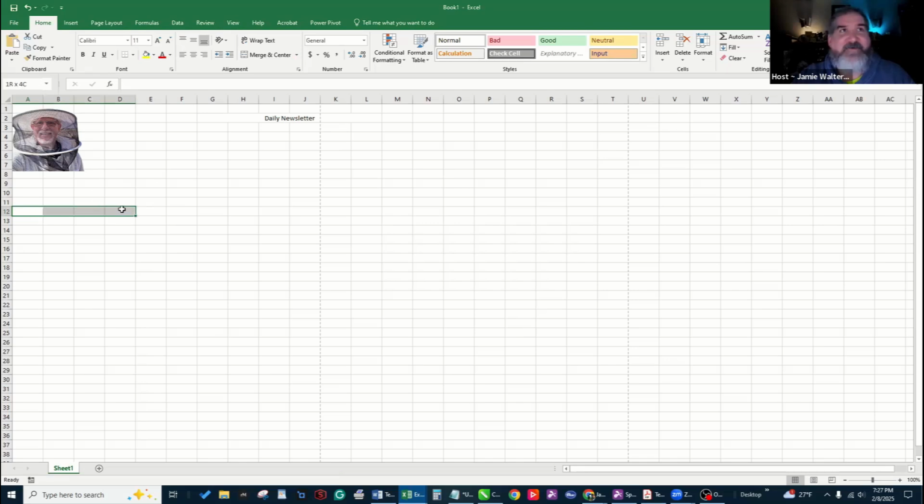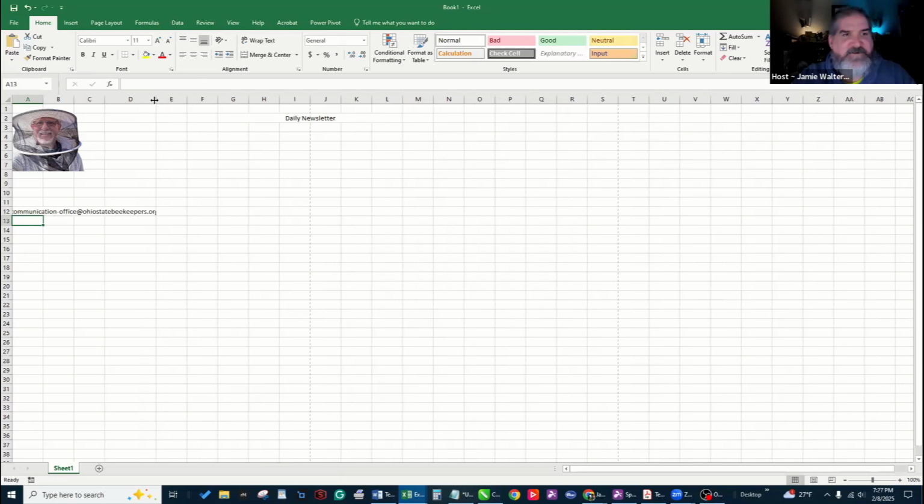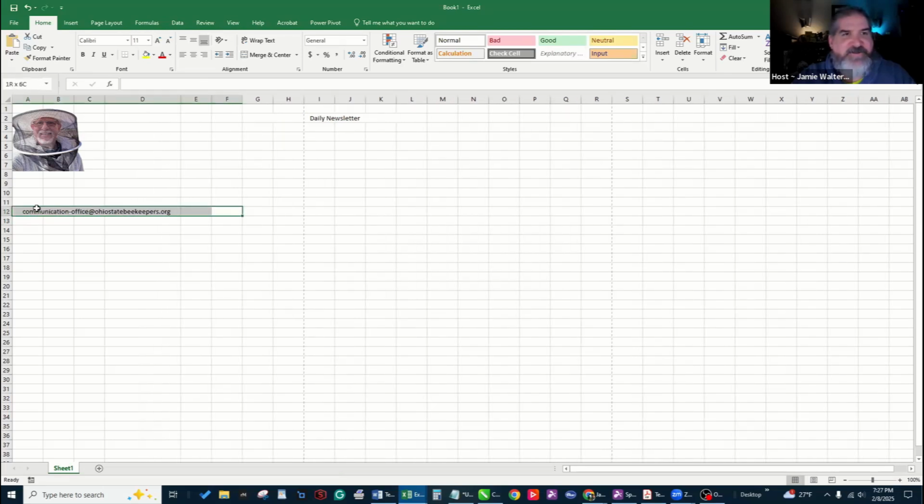So creating a PDF, hyperlinks, and a hyperlink in this is the same exact way. So I'm just going to do Roger, communication-officer at OhioStateBeekeepers.org. Take this column, stretch it out a little bit, or I can mail merge it.